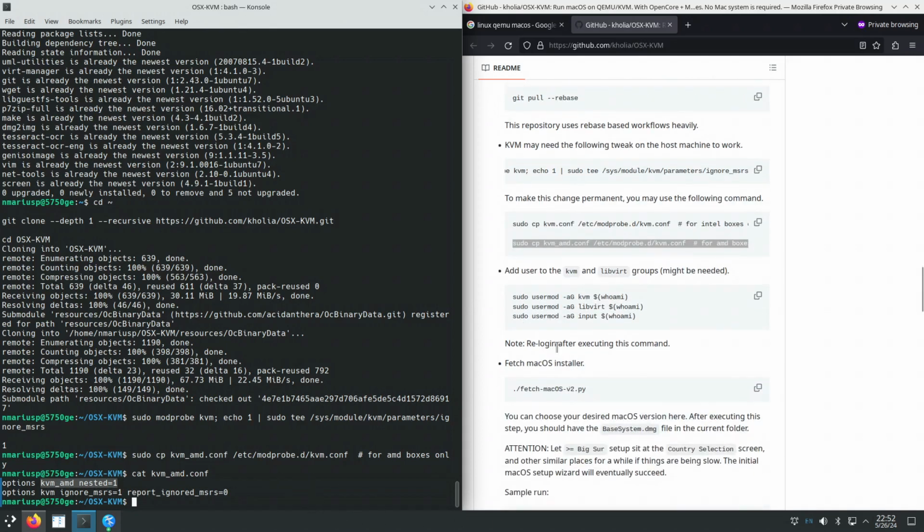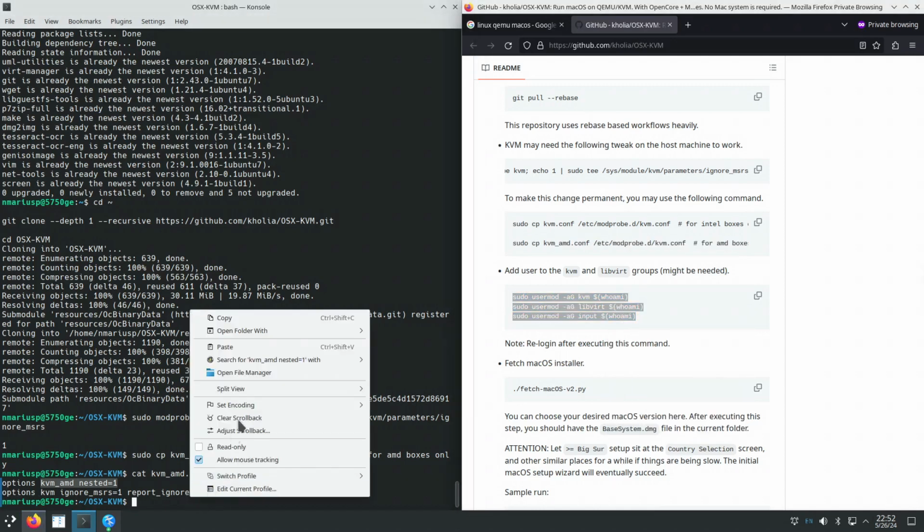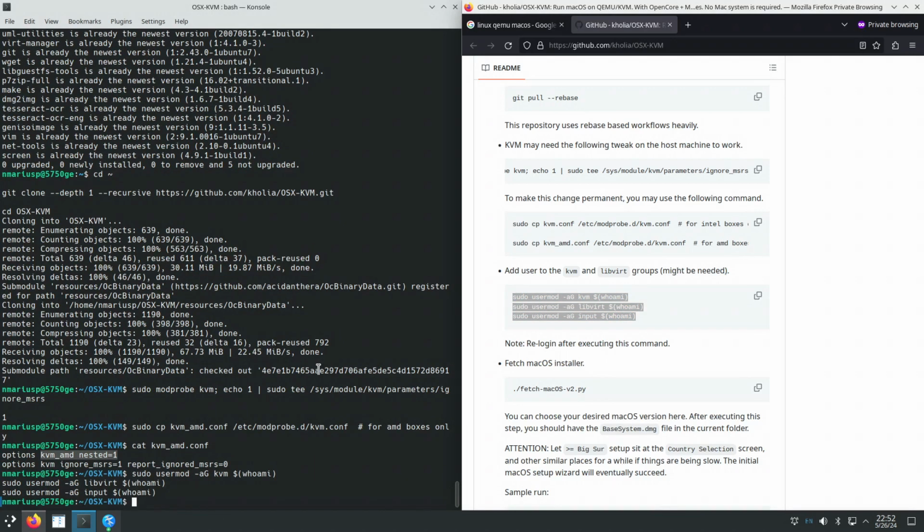Next up, we're going to change the user groups of my current Linux user, which is named nmariusp. So let's run these 3 lines at once. Okay. Next up, we'll need to actually restart because we want this change to take effect. I've already restarted, so let's prove that the changes took effect.